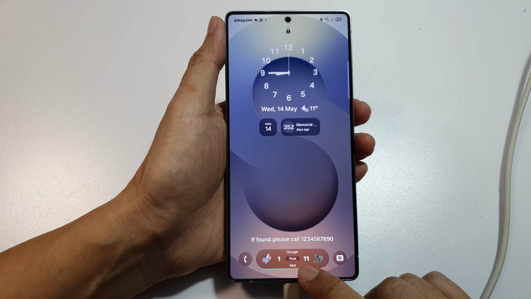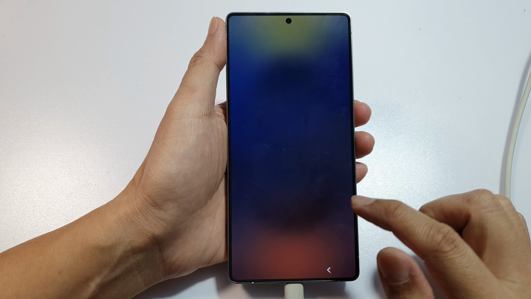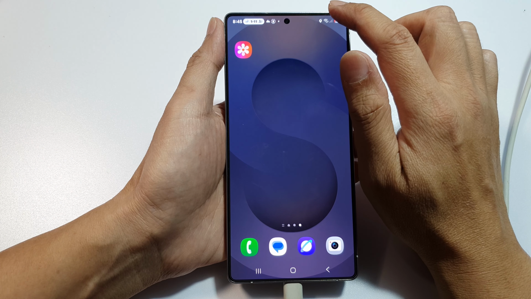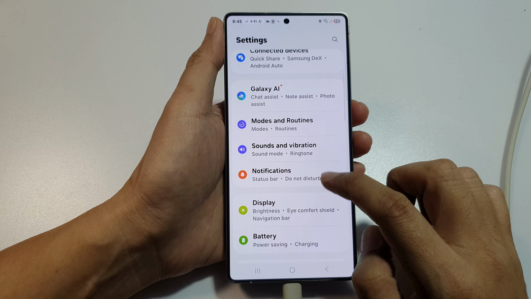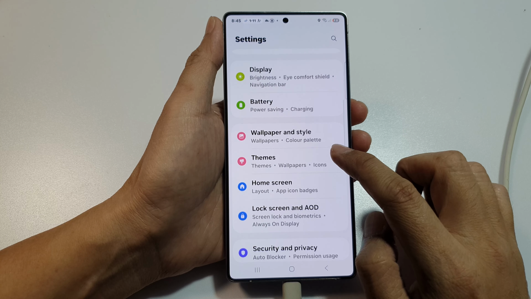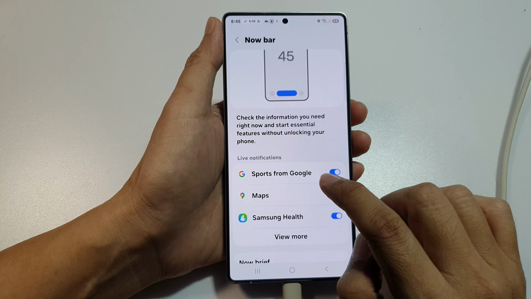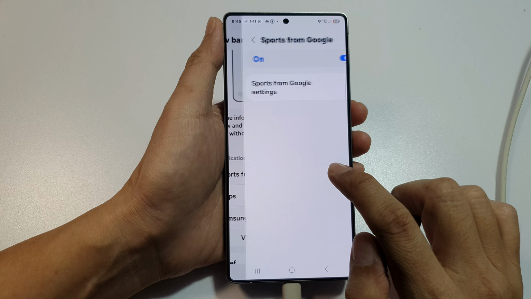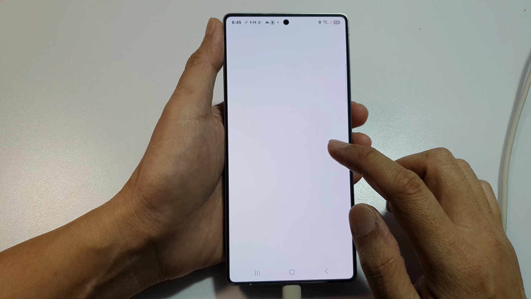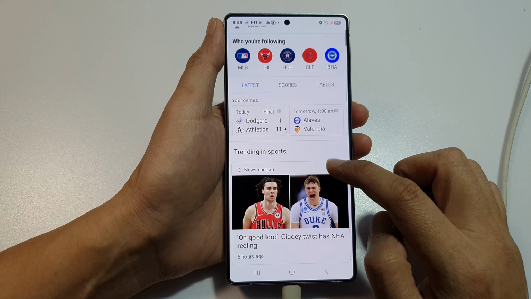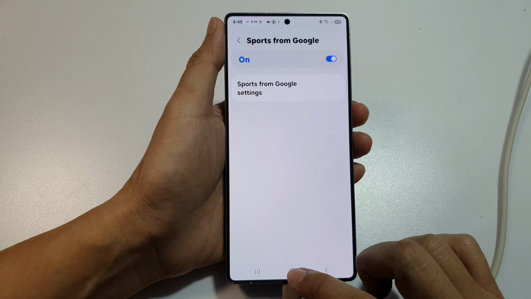So to turn on Now Sports, and to customize your sports and teams, you can go into Settings, then scroll down and tap on Lock screen and AOD, then tap on Now Bar, and make sure you turn on Sports from Google. And on the left hand side panel, you can also customize your sports team, or you can follow it. So in here, you can follow your favorite teams. And that's it. That's what it looks like.